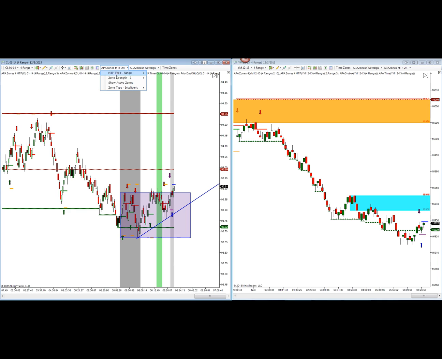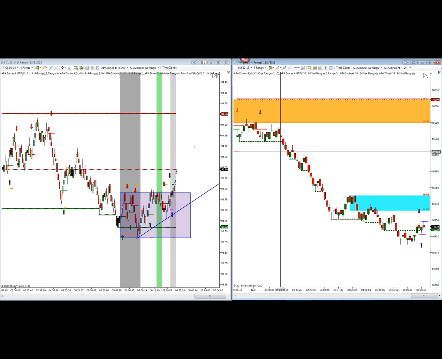Getting a couple questions in here. No, Glenn, the MTF is set to 3. Or multiple time frame is set to 3. Oh, and there it breaks out to the upside. Go, crude, go.